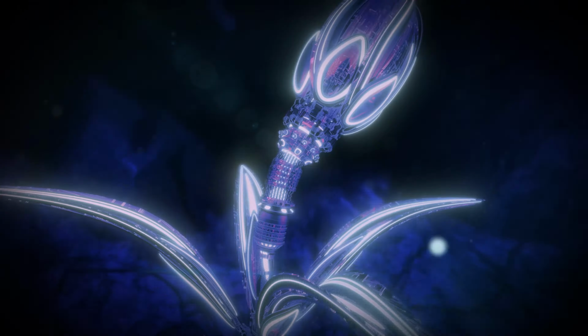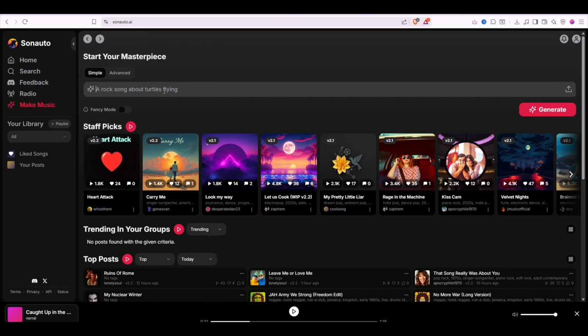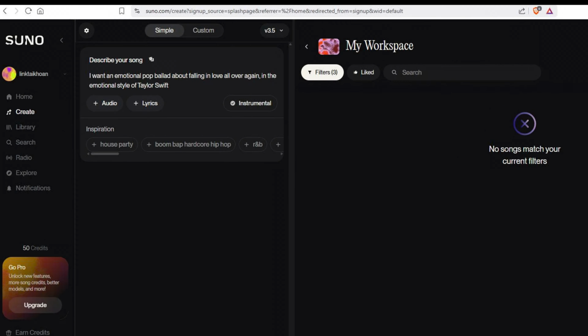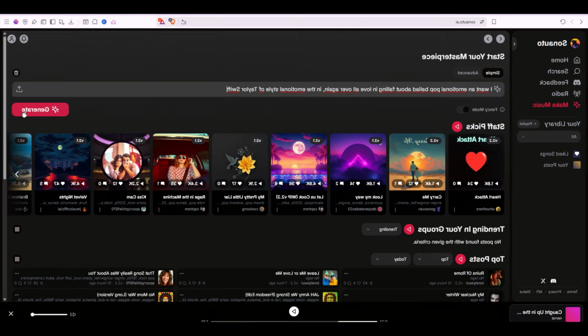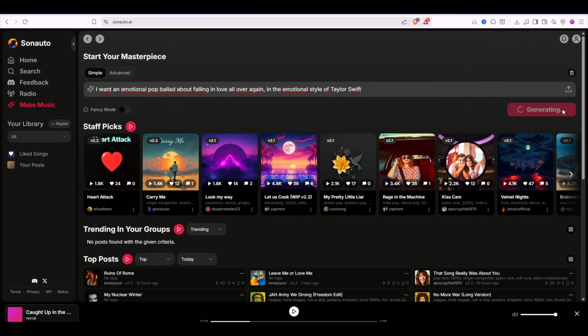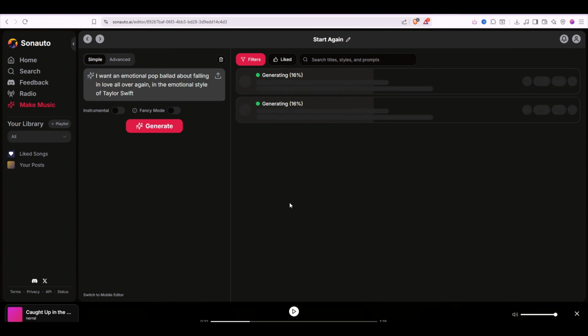The way it works is super simple. You just type into the prompt box what kind of music you want. For example, let's say I want an emotional pop ballad about falling in love all over again. I can even add an artist name like Taylor Swift. Now here's the thing, Suno AI will usually reject that or swap it out with some generic tags. But with SONAUTO, it works smoothly. When I hit generate, it creates a track that sounds like real studio quality music. And check this out.